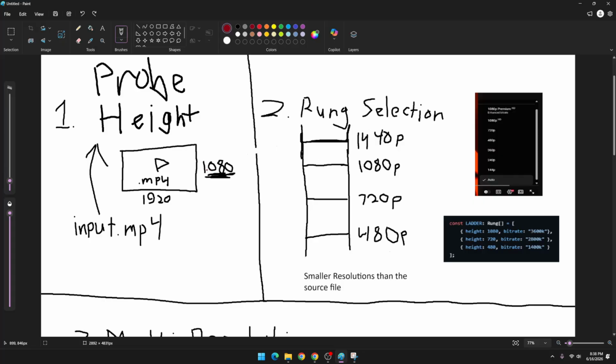So the input file was 1080p, and this rung selection system only selects resolutions that are smaller than the source file. If our input file is 1080p, then you don't want to select higher rungs, because upscaling just produces garbage. And you also get the value from downsizing, as mentioned before. So the rungs we selected are 720p and 480p.